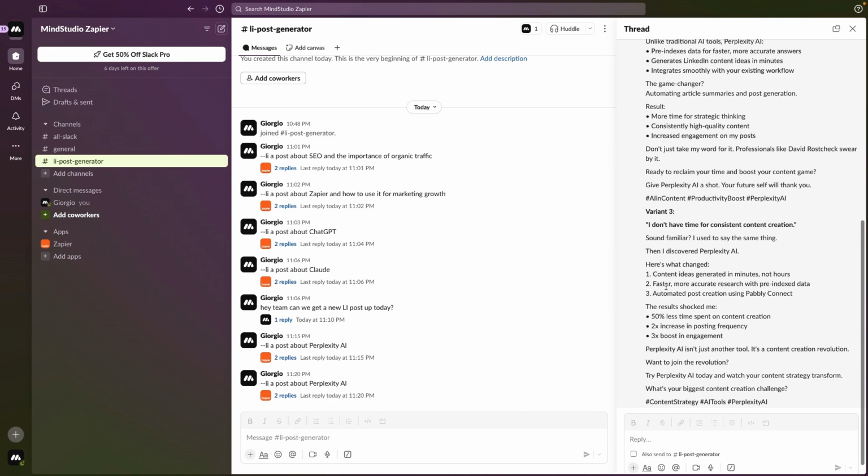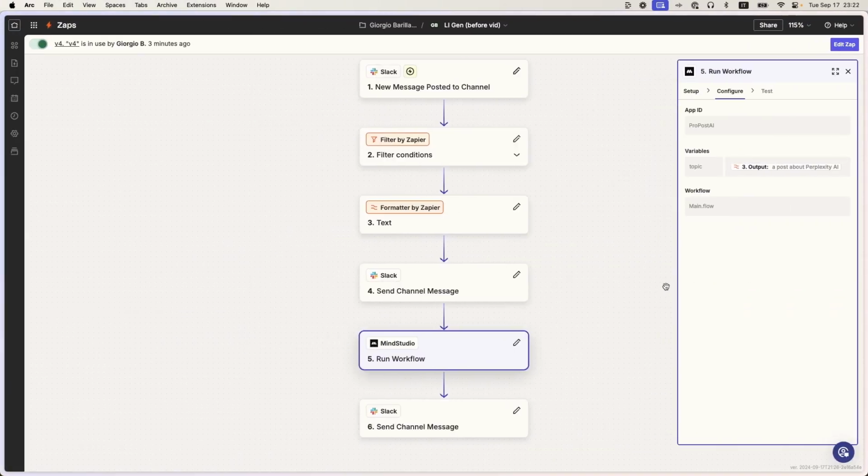Okay, so we saw the front end. This is what you see happening on the front end in Slack. But what's happening in the background are 2 main flows. The first flow is a Zapier workflow. This is what that looks like.